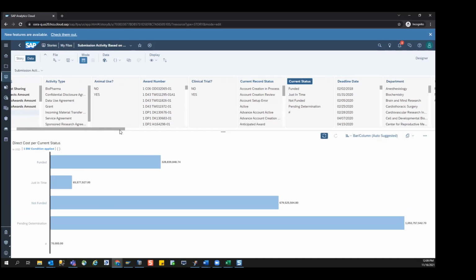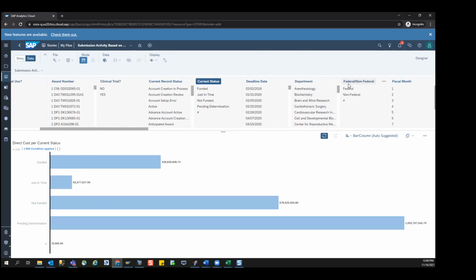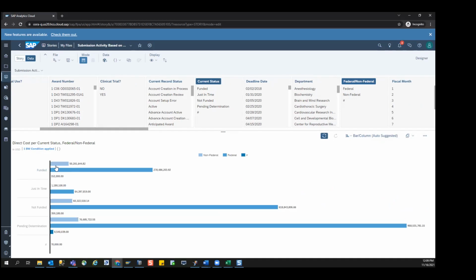But if somebody wants to further divide this data by, say, federal, non-federal, they want to see how much of this funding is federally funded and how much is non-federally funded, when they click on this one, it will definitely show them the distribution. But now let's say this is the auto-suggested chart which was provided by BI Gateway, and you don't like this particular chart. The information in this one is a little bit confusing. If you want, you can definitely change this particular graph as per your expectation.